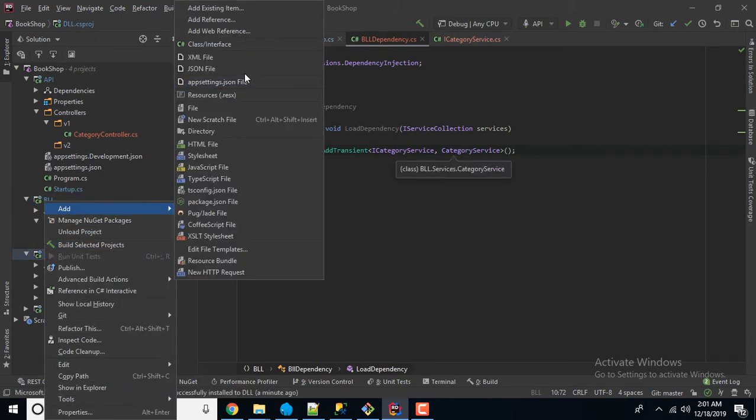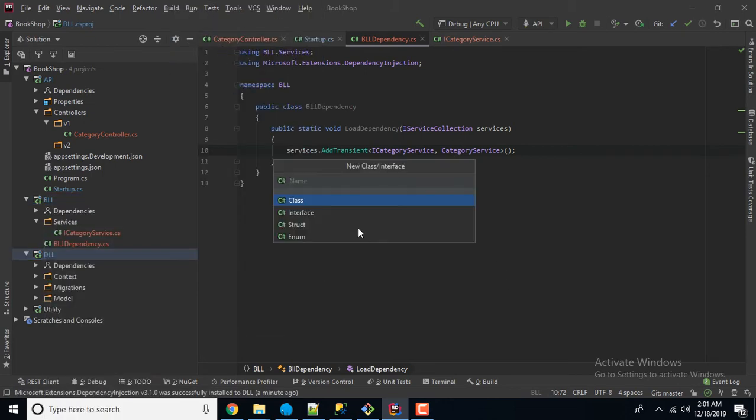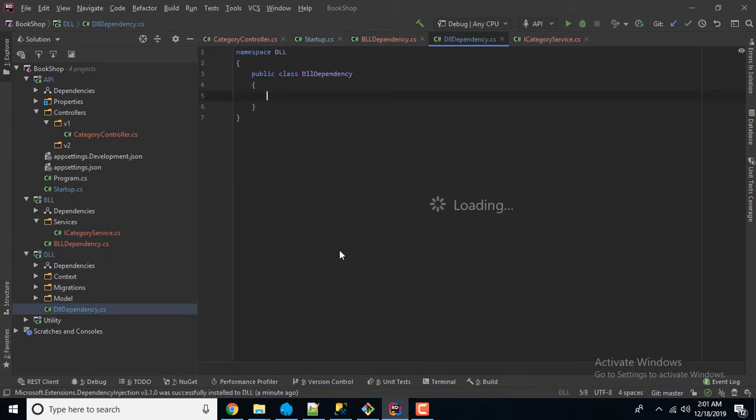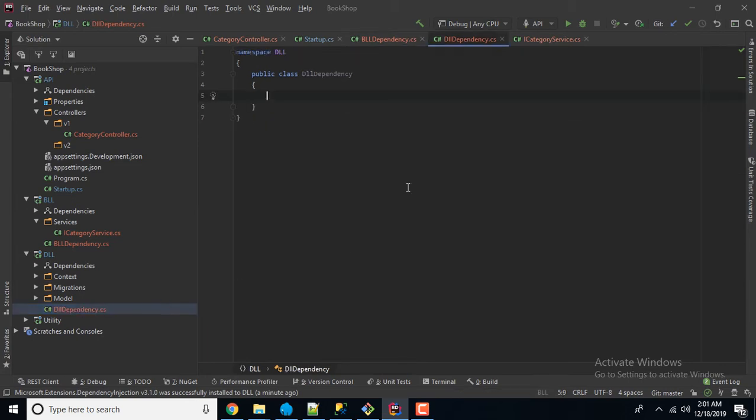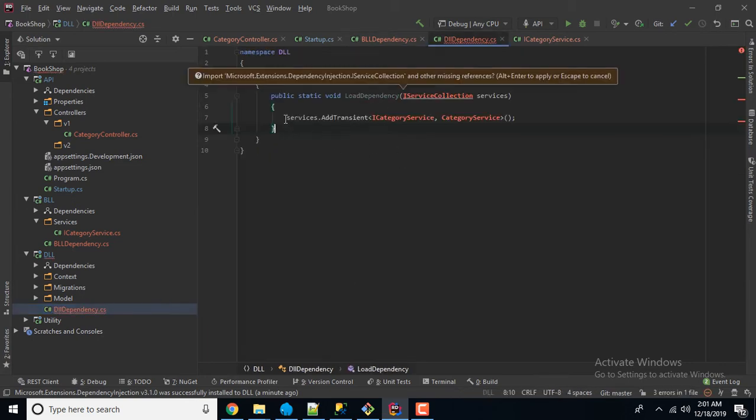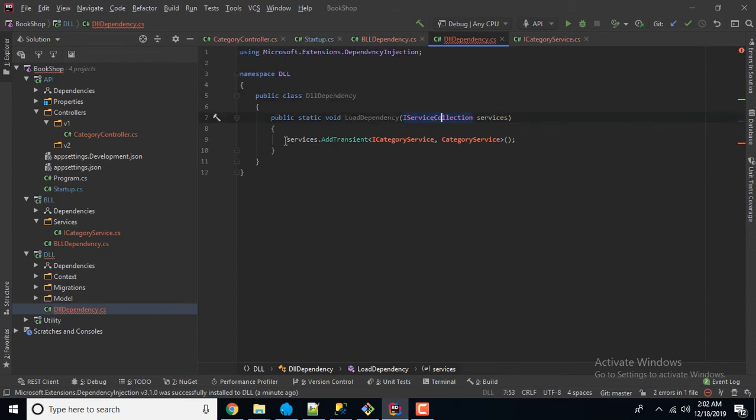So add also a class, DLLDependency. This class pattern is mostly this type. Copy, paste, service dependency. We have not added any repository yet, so I comment it out.